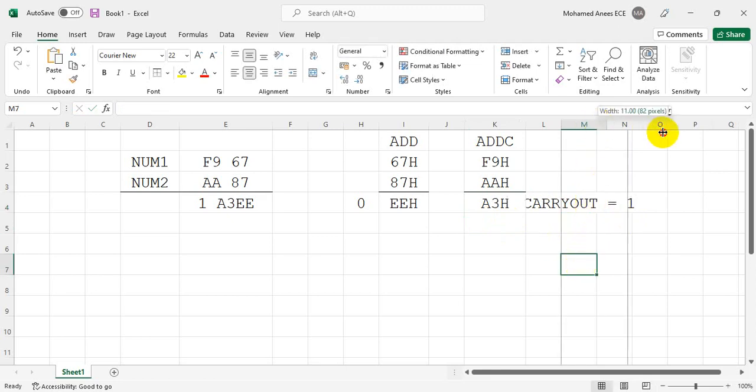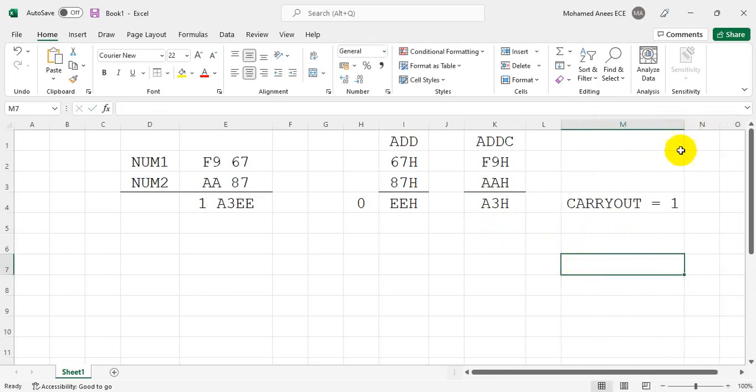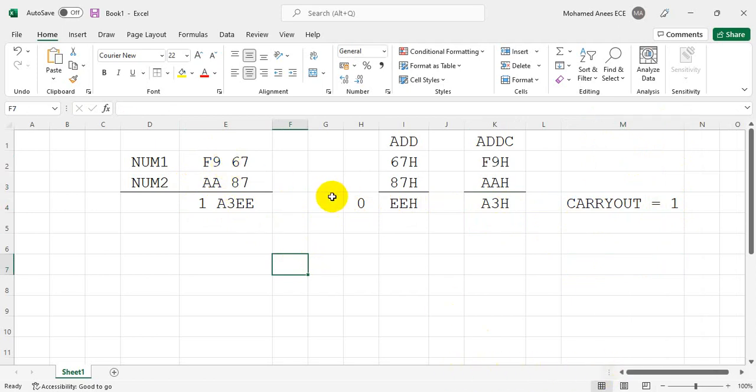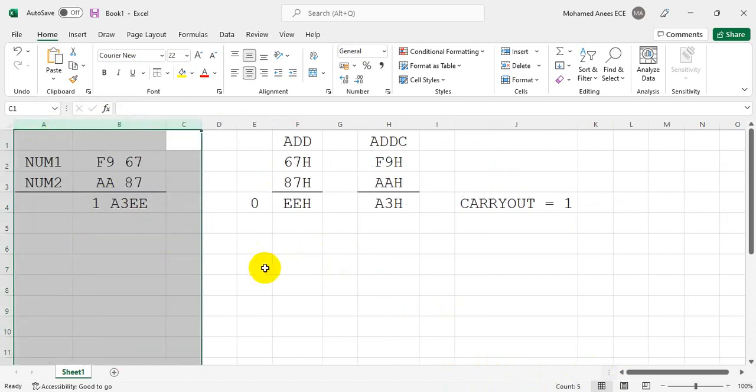So we have to place the result, and this is the expected result, 1A3EEH. This is what we saw when we added the two 16-bit numbers. Before you start writing the program, you should know where you want to store your data.